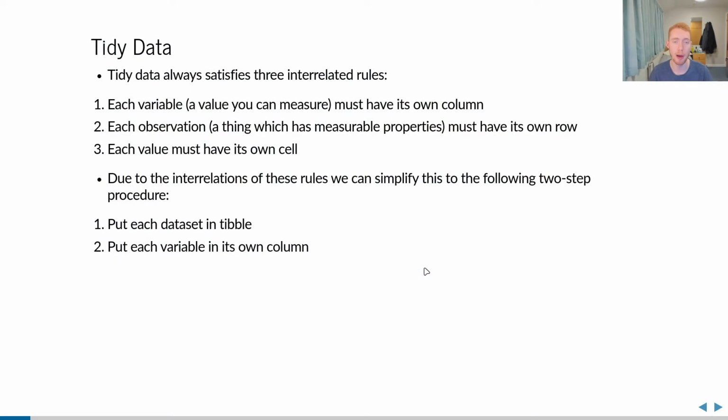That last session was all about tidy data. And so we learnt a formal definition for tidy data centered around these three rules. Data is tidy if and only if each variable, that's a thing we can measure, is in its own column. Each observation, which is something we can measure things about, must have its own row. And every value must be stored in its own cell. So we can't split a value across cells or have one cell containing more than one value.